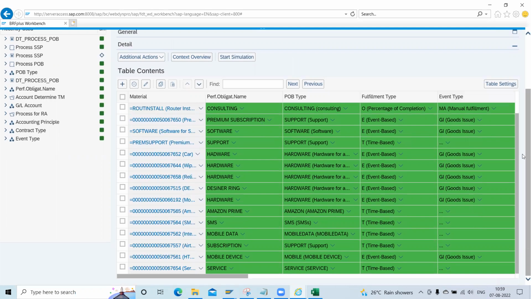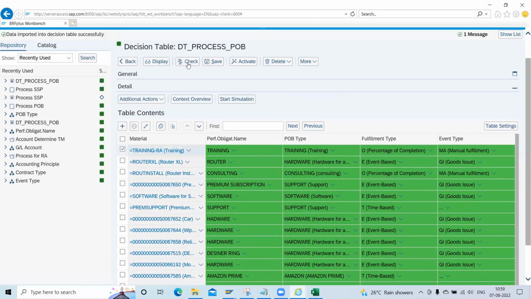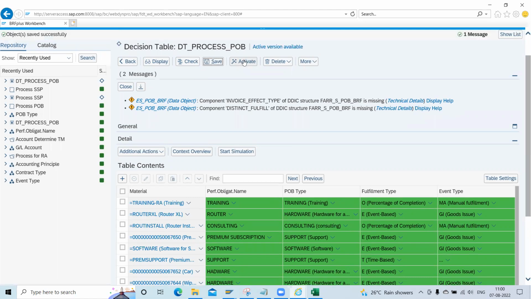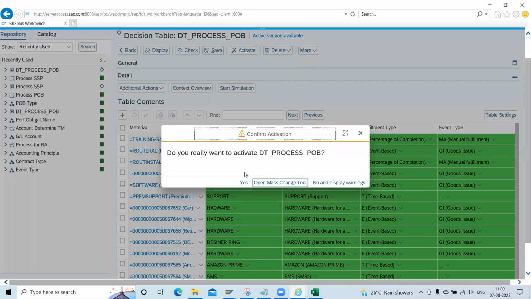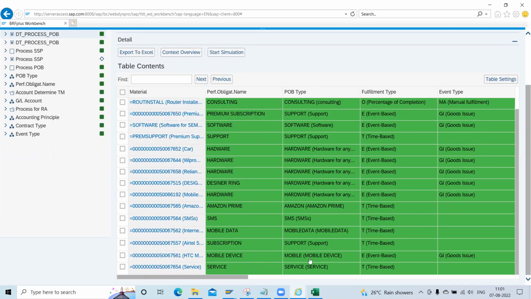Now usually first we have to validate it, because validation will check if there are any errors at the time of entering this data. If there are any errors, it should show. It is showing invoice. These are only in yellow color. Yellow color means it is a warning message, and green color means it is a success message. And there is one more color which is red. Red means error, right? Since it is a yellow color, we can proceed, no issue. Save the data and activate it.